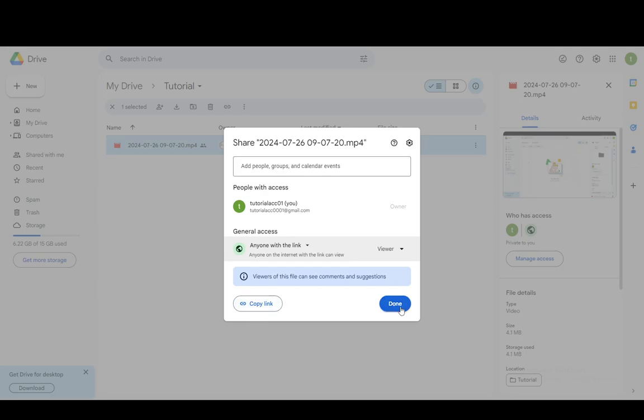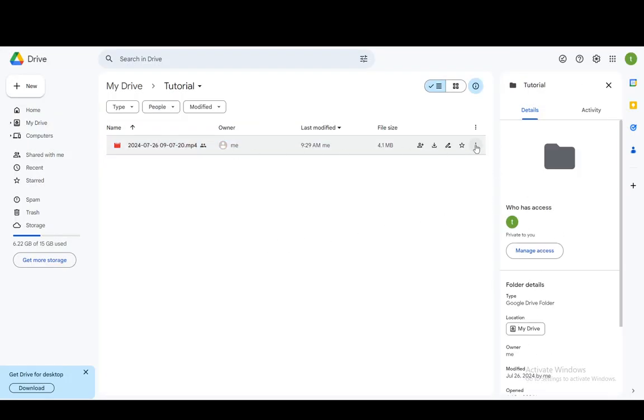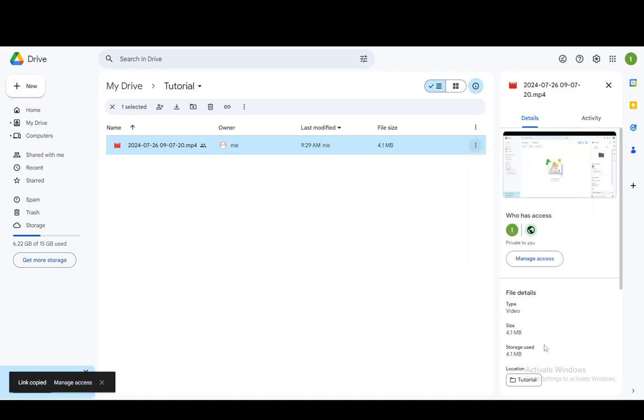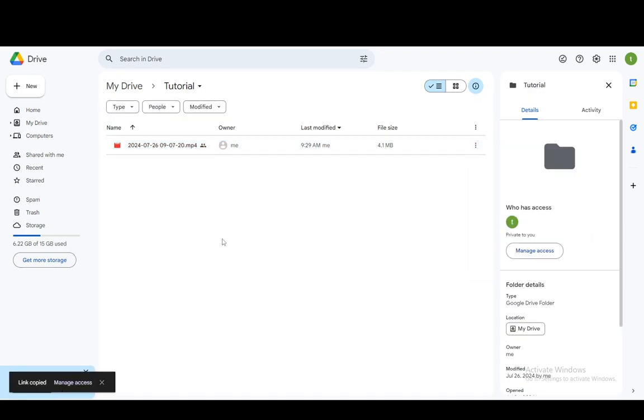You can also click copy link here, or if you want to, you can click on these ellipses to the right and then hover over share and then click copy link. And as you can see, the link has been copied and now you can send it to anyone that you want manually. And that's pretty much it.